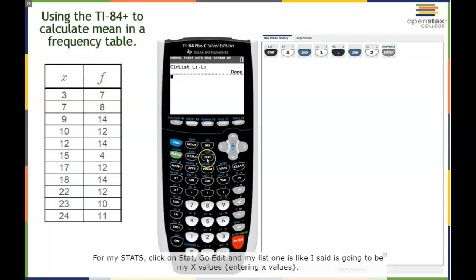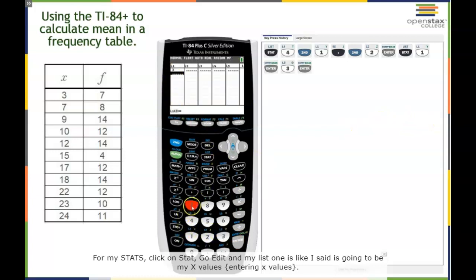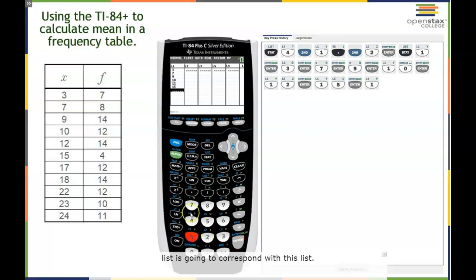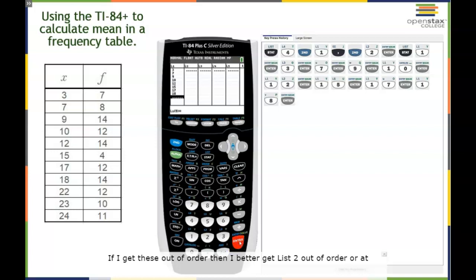Now I'm going to enter my lists. For my stat, click on stat, go edit. And my list 1 is, like I said, going to be my X values. 3, 7, 9, 10. Now it's very important that I get these in order because my second list is going to correspond with this list. And if I get these out of order, then I better get list 2 out of order, or at least in the same order as this one.